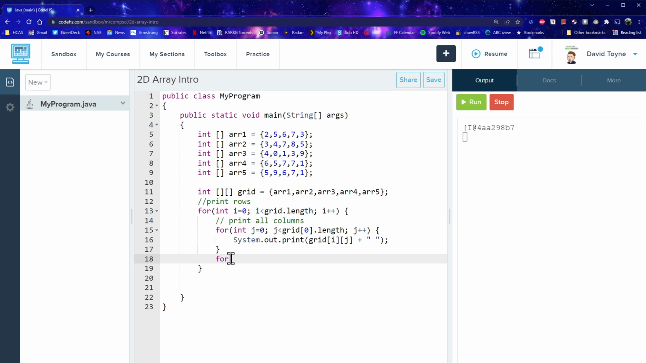So I'm going to print system.out.println and just do an empty string there. So it prints a new line. Okay. Let's run it. Let's see if it works. Hopefully I didn't make any mistakes.